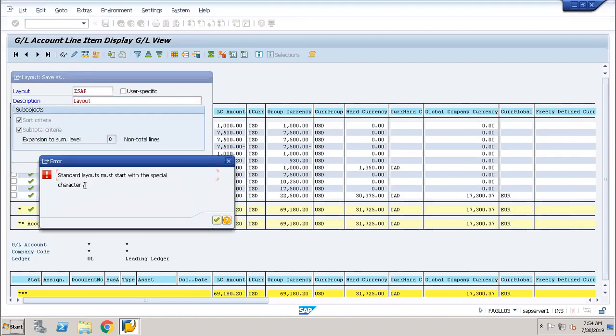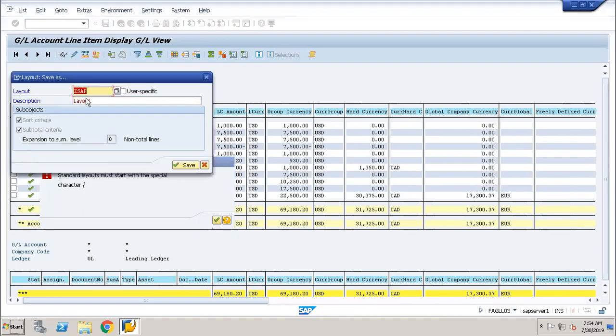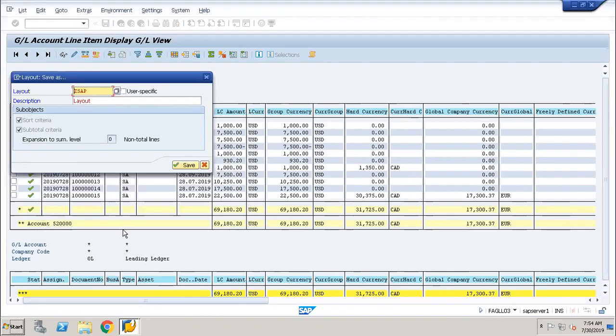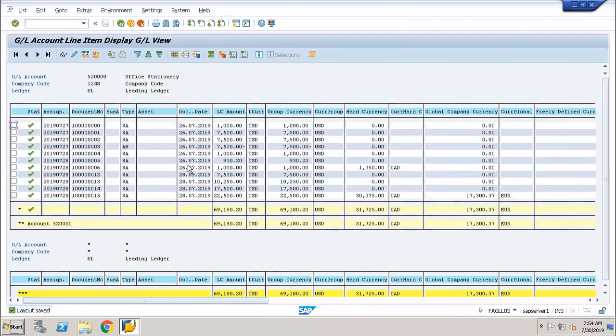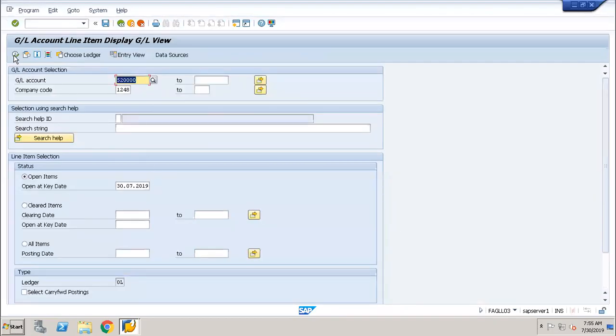It has to start with the slash, then select slash and just say save, slash ZSAP. That's it. Now, when you go back, you will not see the same layout. If you come back here, you will not be able to see the asset in this layout.